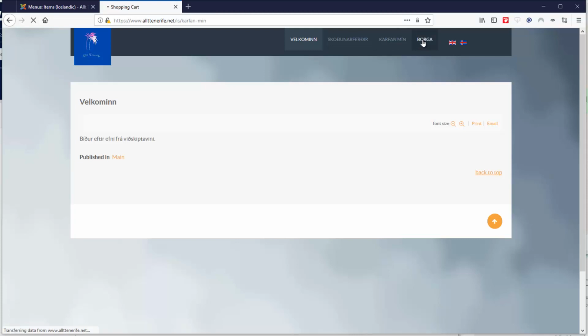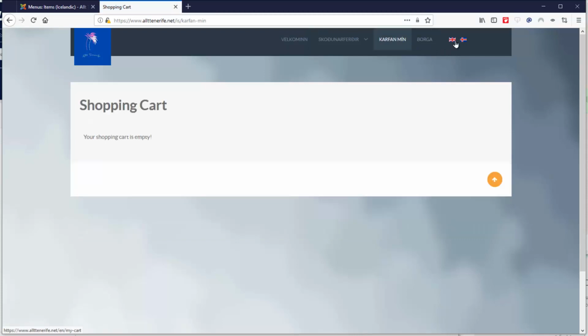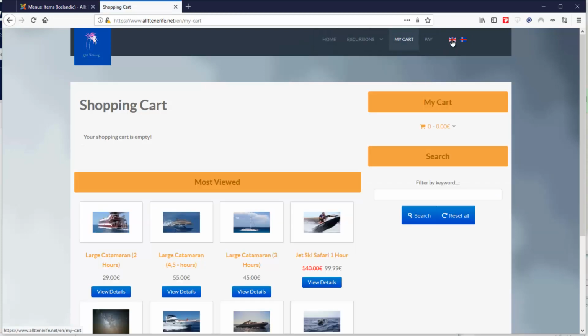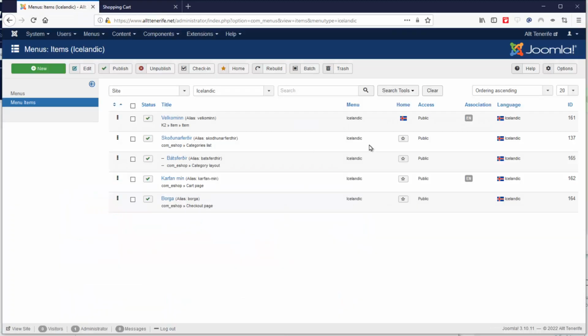If I go to Pay Now in Icelandic and switch to English, hang on, go back to, yeah, we're in Icelandic, Pay Now, and switch to English, you'll see that it's staying on the same page in English. But to ensure that that always happens, the best thing to do on the menu is create an association between the two languages. So if I go here, you'll see there's no associations for these.